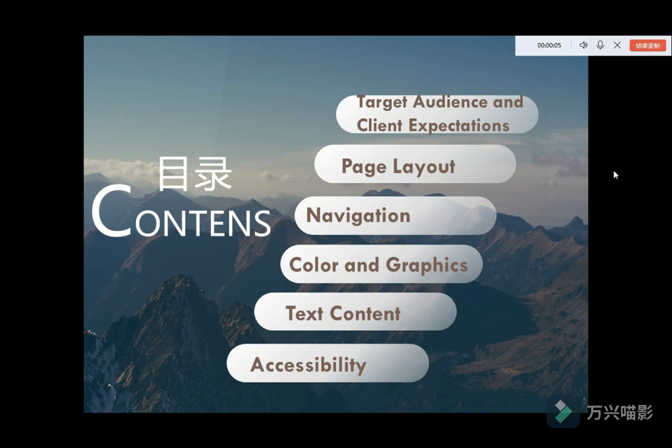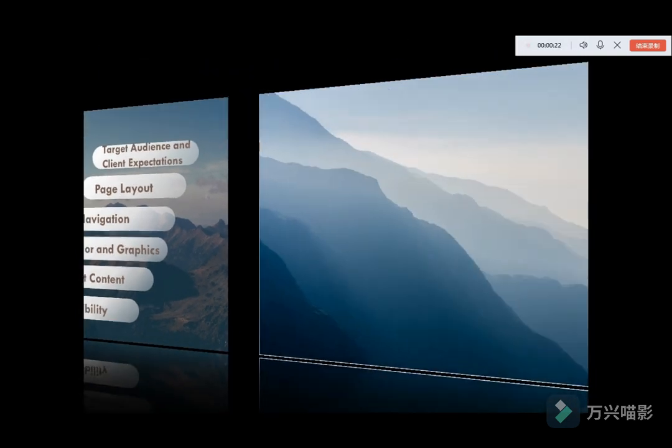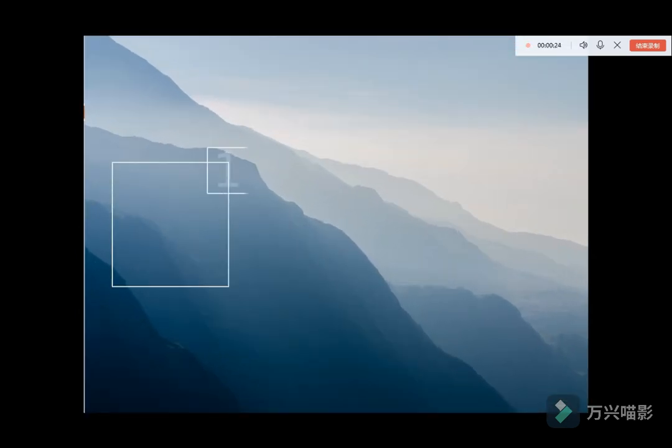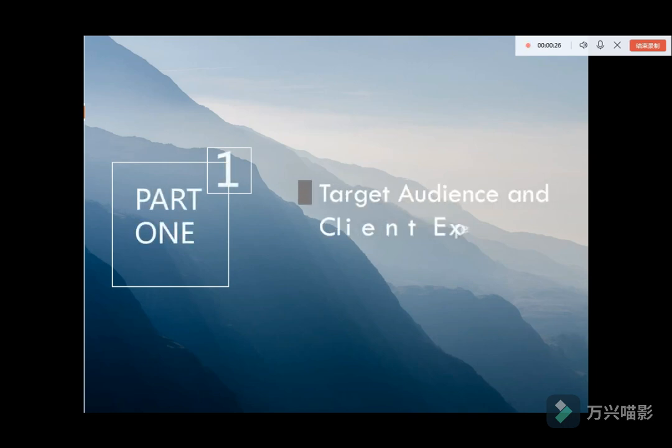My name is Li Jingyi. I am the Pixel Master in the group. Today I will show you two parts about our project: target audience and client expectations, and page layout. First, part 1, target audience and client expectations.